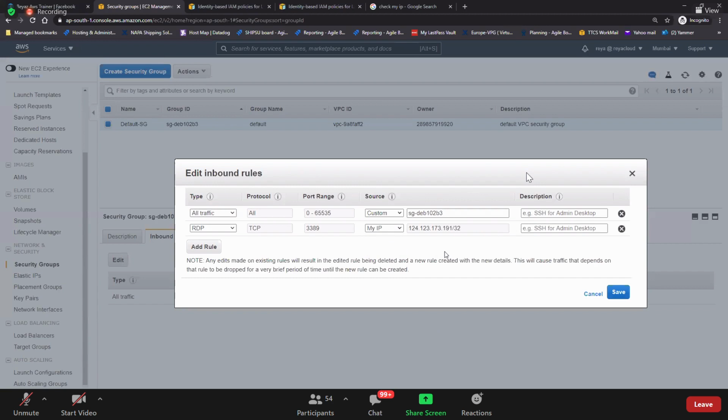So guys, this is the common sutra. If you're not able to connect to the machine, what is the first thing that you need to check? Security groups, whether the protocol is enabled or not. And if the protocol is enabled, check your source here. So is it clear? What did we add here? RDP, and My IP we have selected. Everyone, clear? Nice. And click on save.